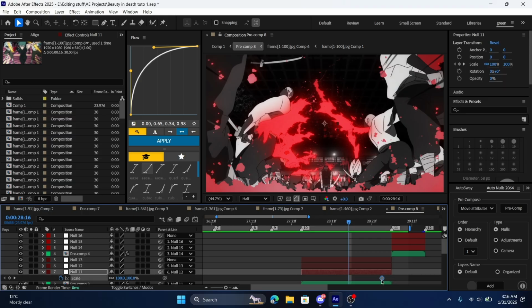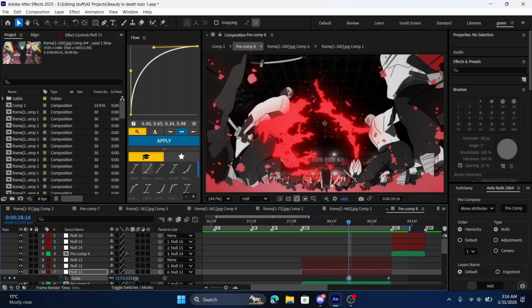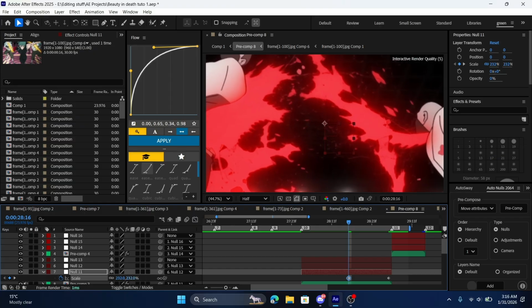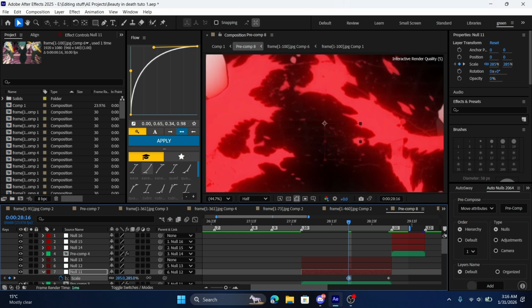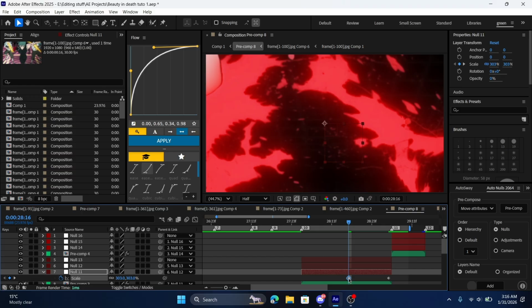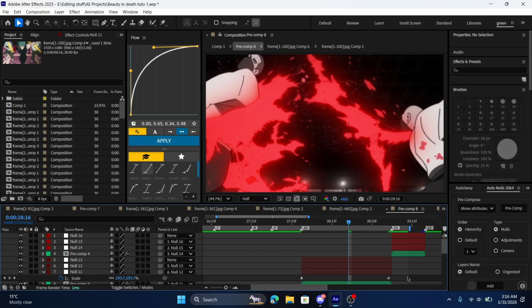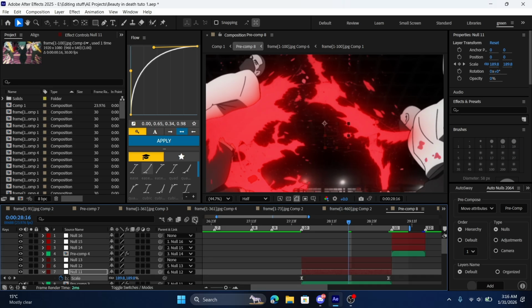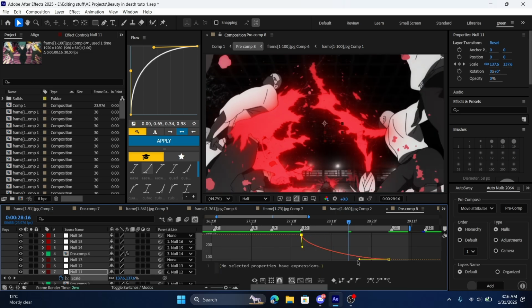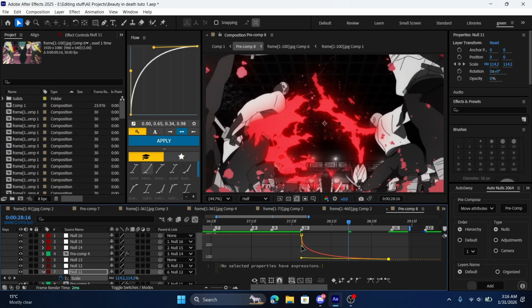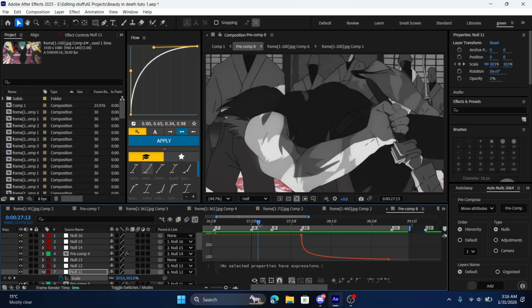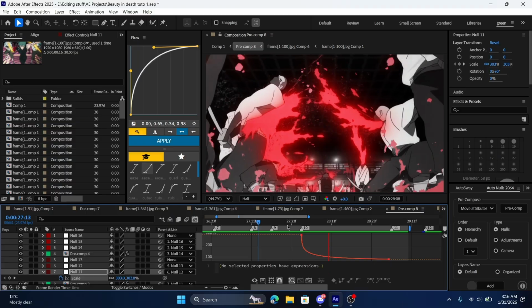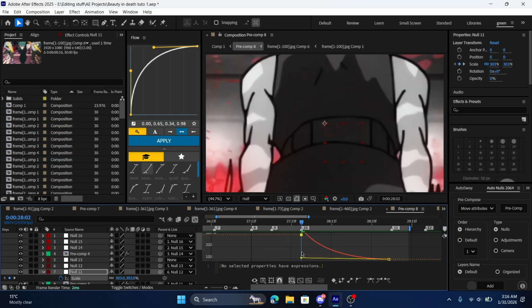Put one here. Don't want to go to the end, I don't think, because the clip is already long enough. We need to do that. Just go 300. Yeah, go 300 and put a keyframe here. We're gonna make a graph, quick graph like this. As you can see, that's pretty good. I think it's a little bit too fast. Let's slow it down a little bit.